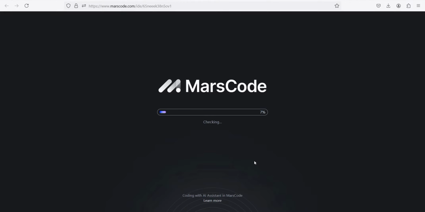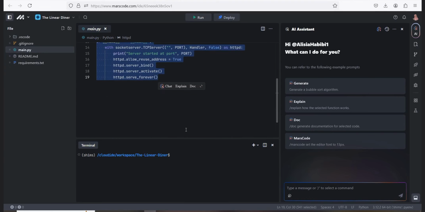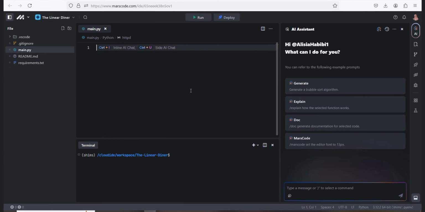Once you've clicked on Create, it's going to open your new project, and this is where we will start to code. Once your program has successfully loaded, the next thing you want to do is just get rid of all this code that you have already by default. And then we're going to start coding this Linear Diner.